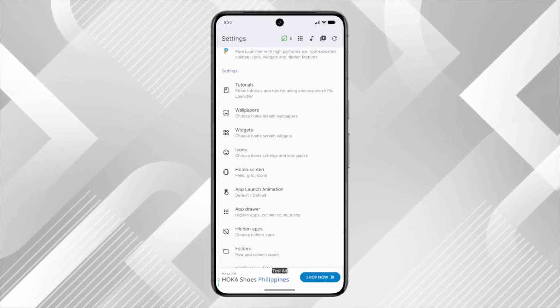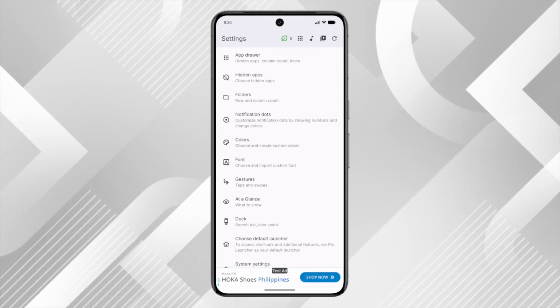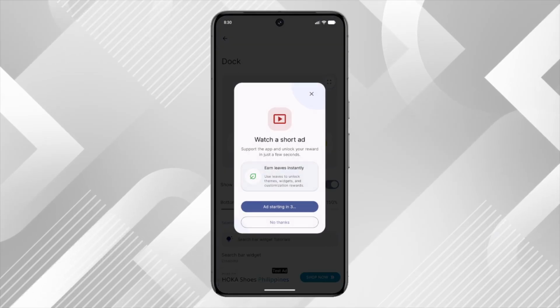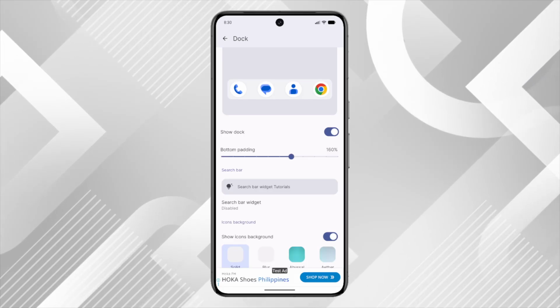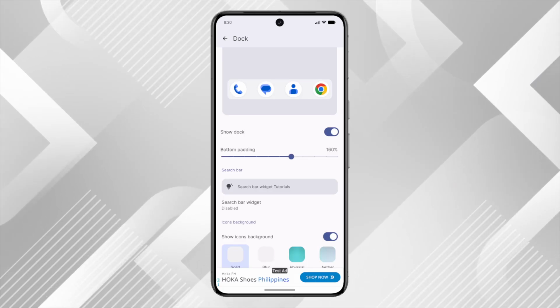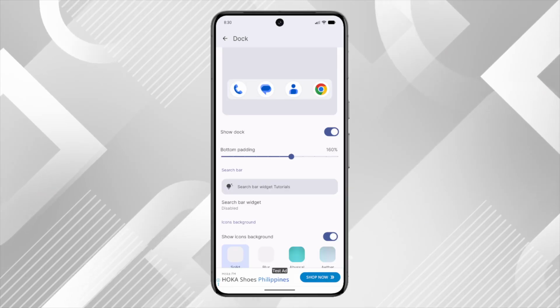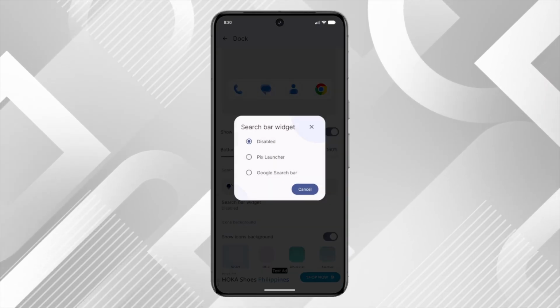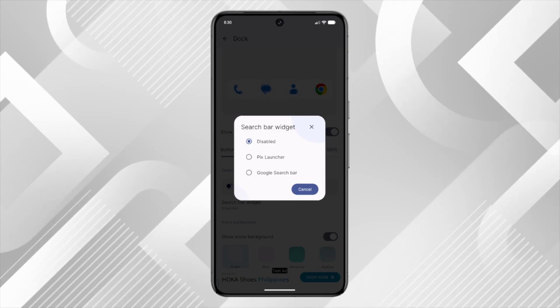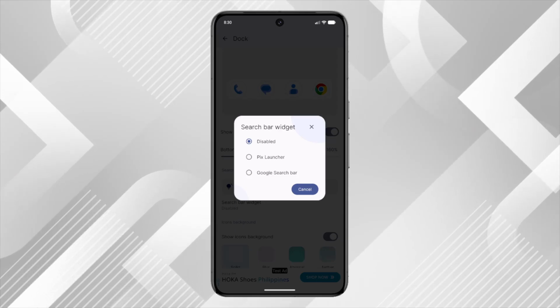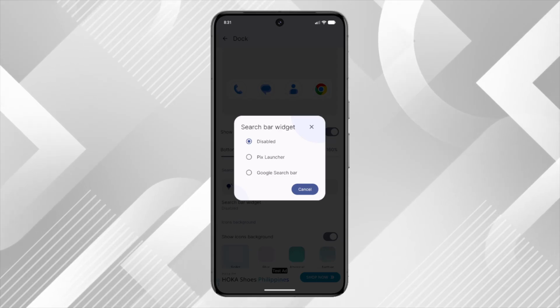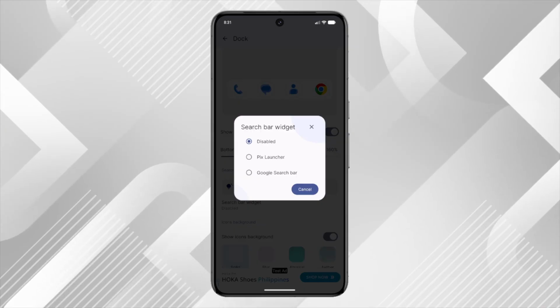The dock is the area at the bottom of your screen where your frequently used apps and the search bar typically appear. Scroll down through the dock settings until you find the option labeled Search Bar Widget. This is the setting that controls whether the Google search bar appears on your home screen or not. Finally, tap on Search Bar Widget and select Disabled from the options. This completely removes the Google search bar from your home screen, giving you a cleaner, more minimalist look. And that's it. Your Google Pixel 8 Pro home screen is now free from the search bar.